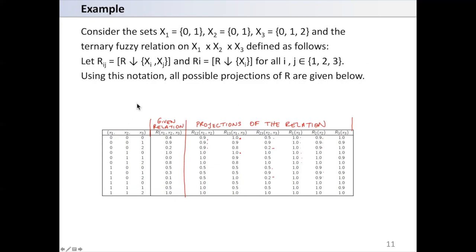Suppose that the given relation is this one. For any combination of x1, x2, x3, the relation has a membership value. So we have 0, 0, 0, and the membership is 0.4 for the relation R, and we keep this the same, changing x3: 0, 1, 2, and for each combination we have a value 0.4, 0.9, and 0.2.